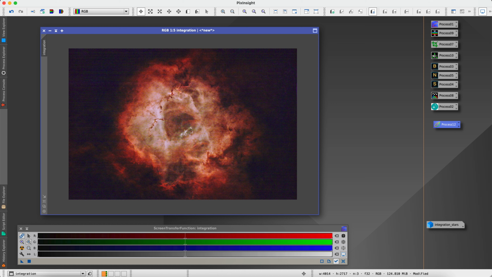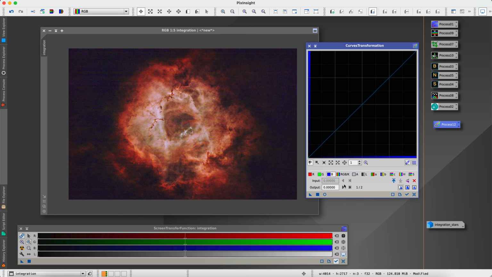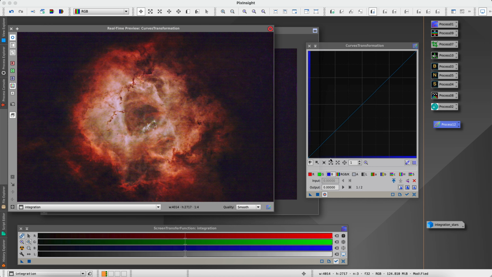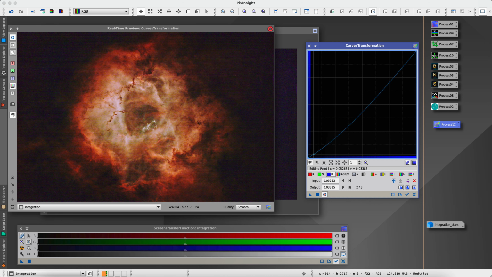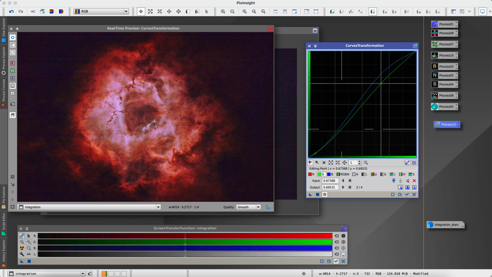Okay. It has introduced a little bit of the noise in the background there again, so we can go back to our curves transformation. We can try and reduce that. And same with the green. So the same as we did before. Decrease at the lower end and up at the higher end there. Okay, so now I'm happy with that.